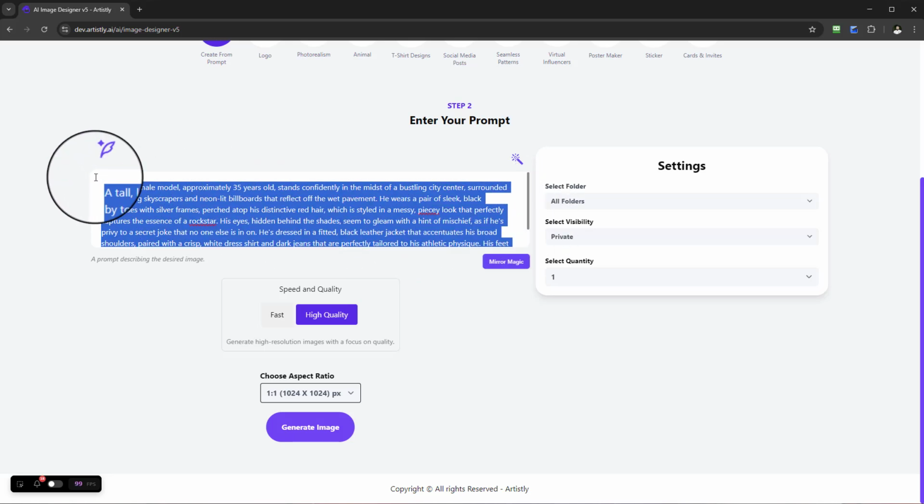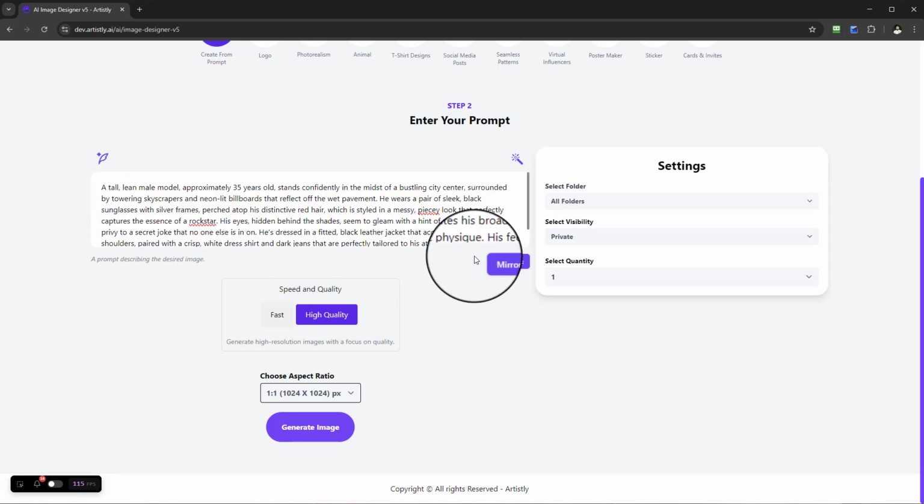So it just takes a lot of the headache out of creativity. If you don't want to be creative, that's fine. The AI can actually help you do that.